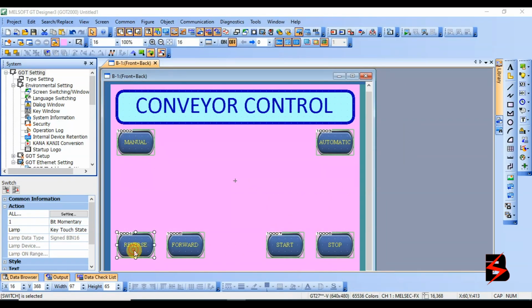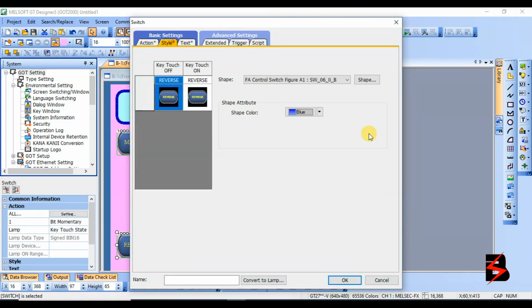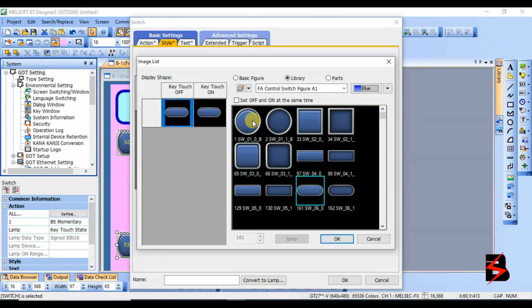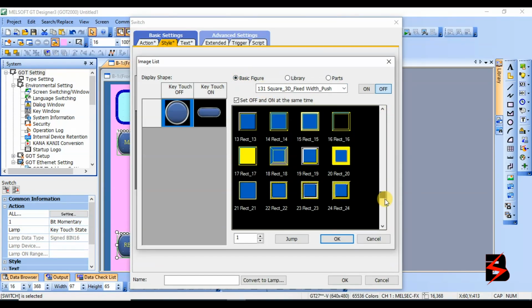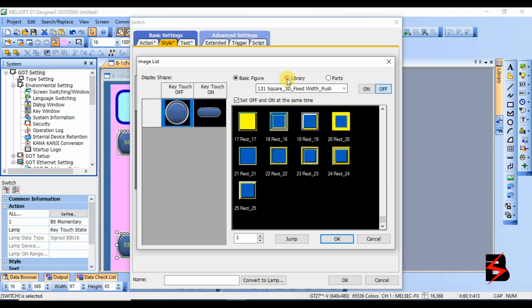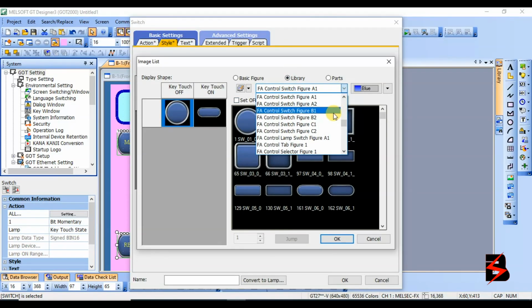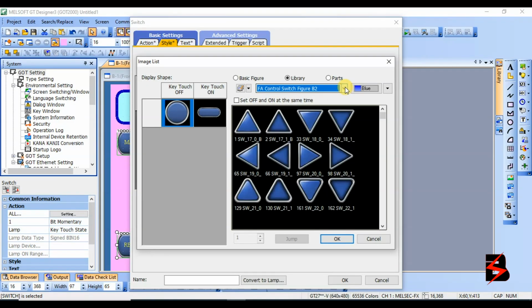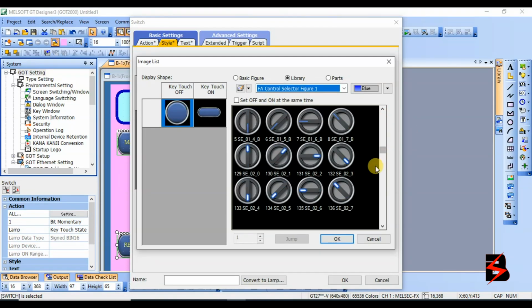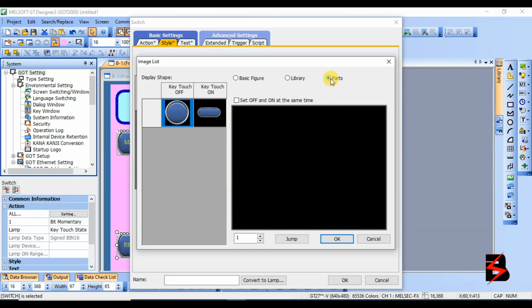Okay, so these ones, since they are not control modes, can change the style. So here we are going to have shape, can have this. Then you say okay, so we have here basic shapes. There are very many. You see all these ones. Then you have library. You can choose here a library. We have these ones. Those libraries, are you seeing? Those are selector switches. Scroll up to down. So there are various, or you can choose parts.